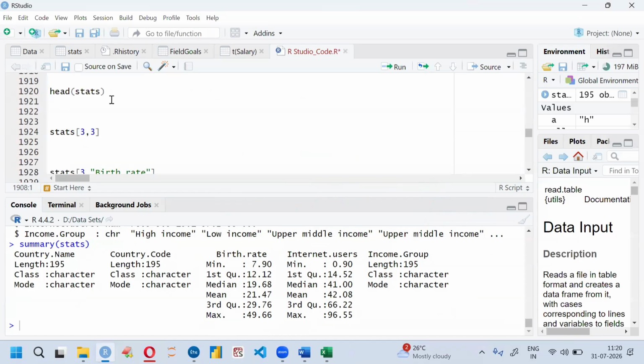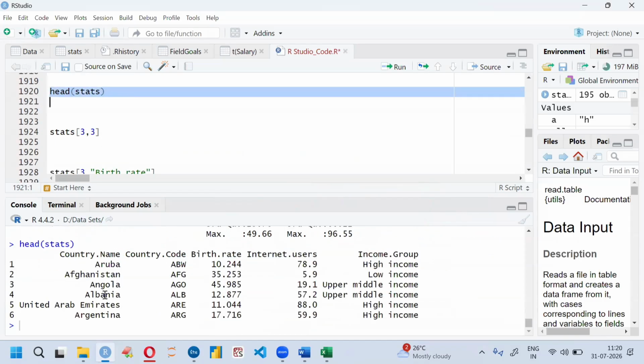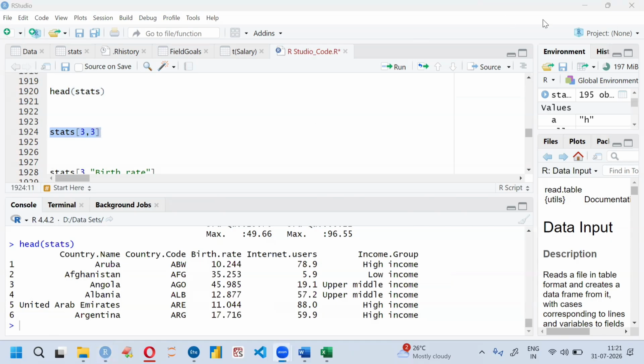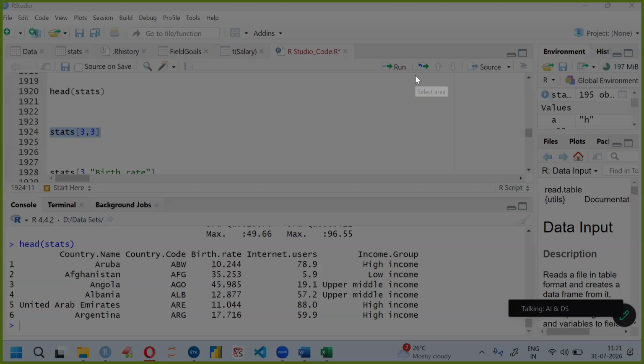Head of stats. We'll get the first 6 rows. Stats 3 comma 3. What is the value we can expect? Birth rate of Angola, the rate of 45.98. Angola. Okay, 45.98. Yes.